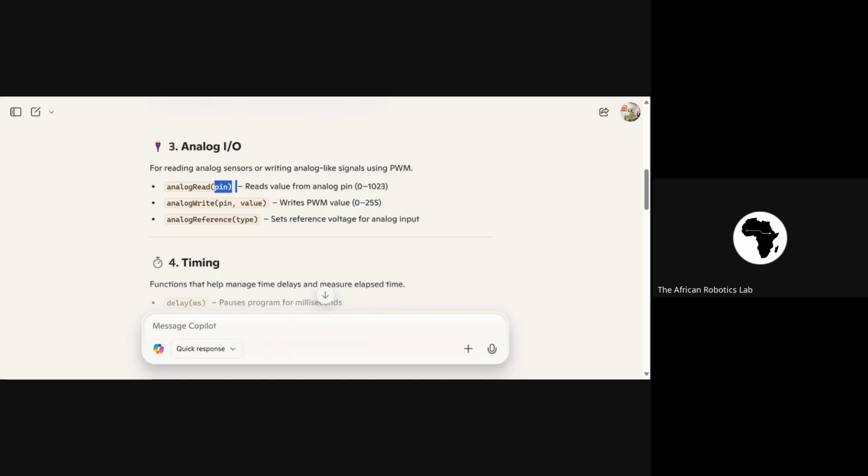It's going to read the analog signals from that particular pin, right? Yeah, good. And then we have analog write. So that's when we want to write analog signals onto a certain pin, right? And yeah, so analog signals.